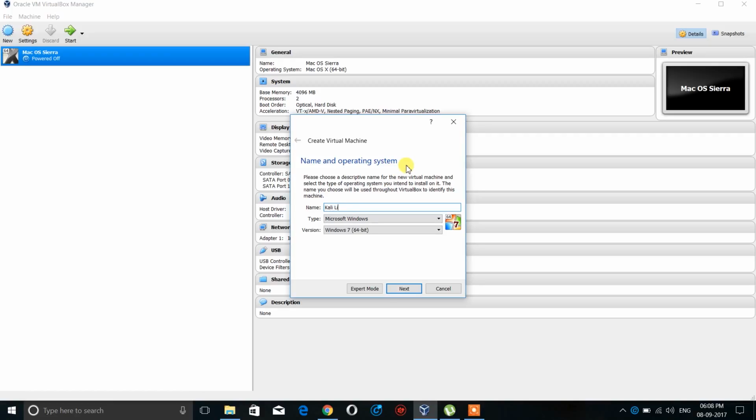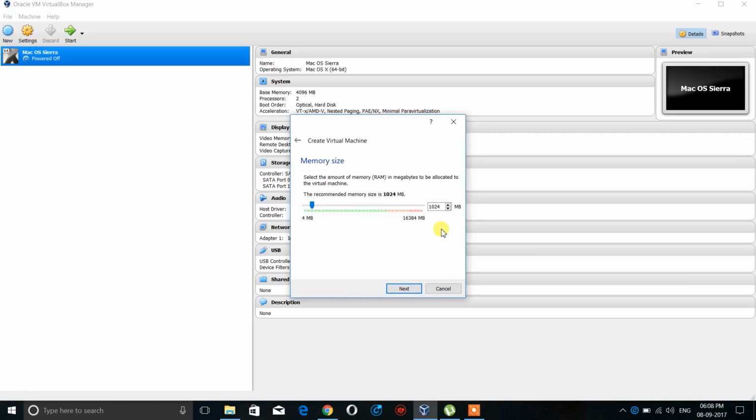Here, give it a name. I will type here Kali Linux and leave type as it is. Now, here in version, change it to Debian 64-bit. Now, click here on Next.